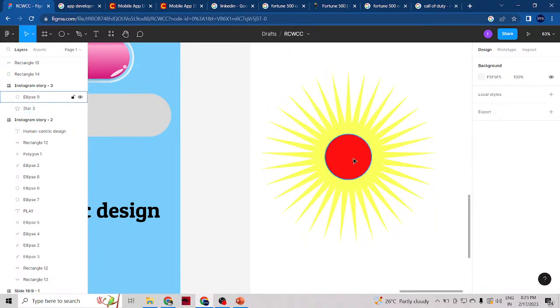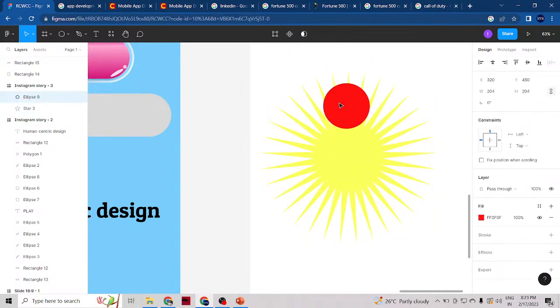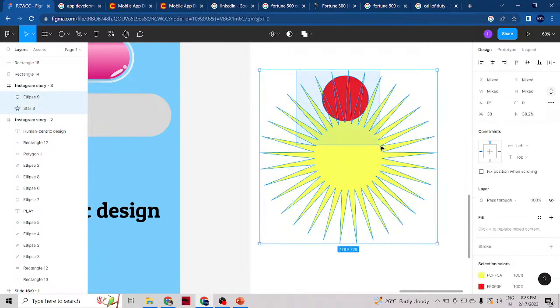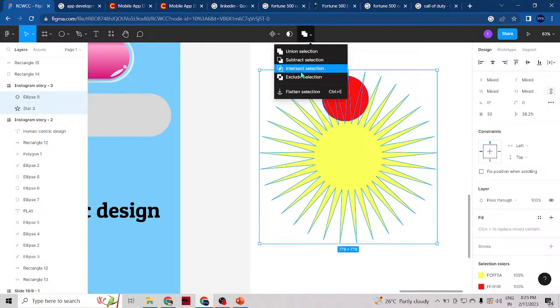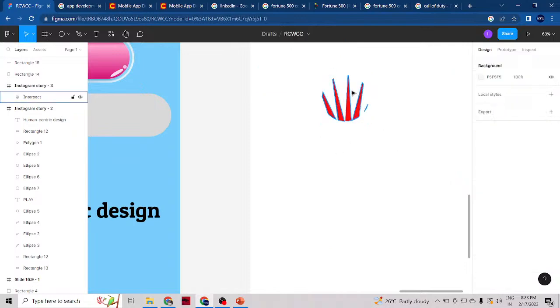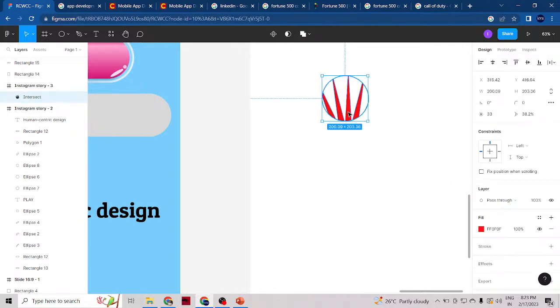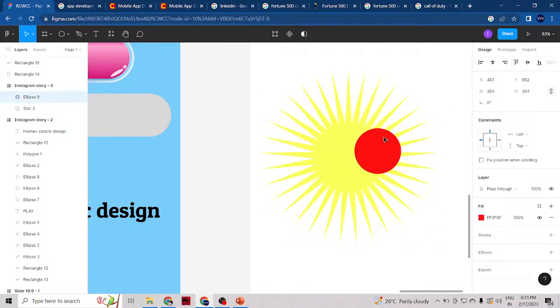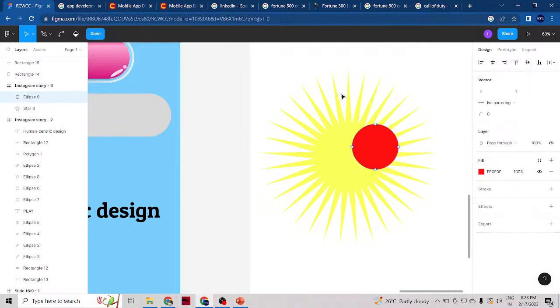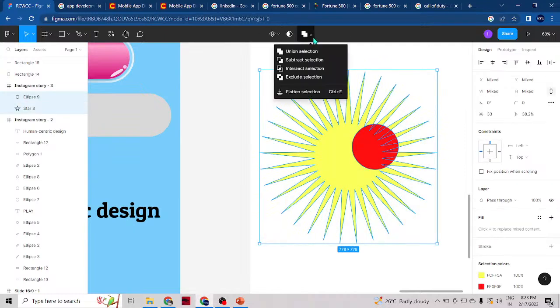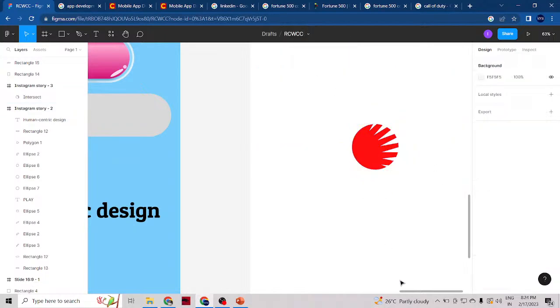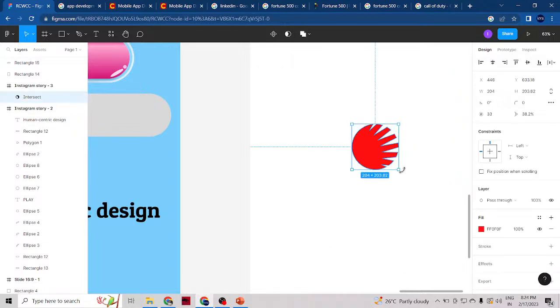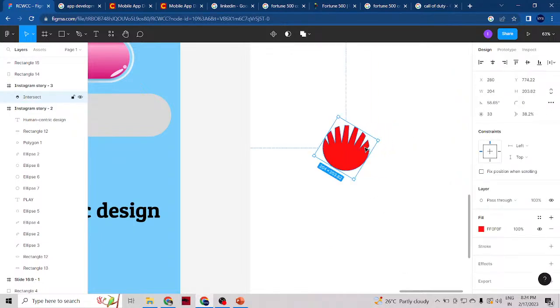Now I'll just move this and keep it here. Now I'll try to give intersect selection. Can you see this? Whichever part was there, it just intersected for that part alone. Now let me just select both the shapes together. If I give intersect selection, it'll look like this. Yeah, so this seems like a good logo.